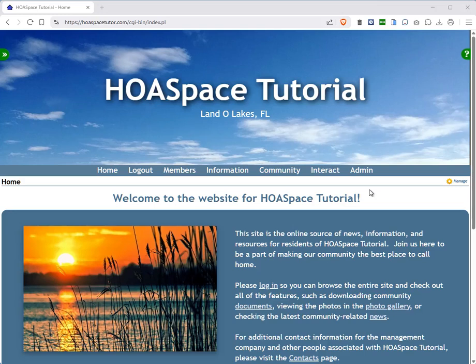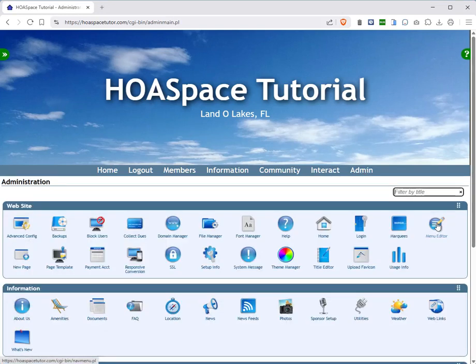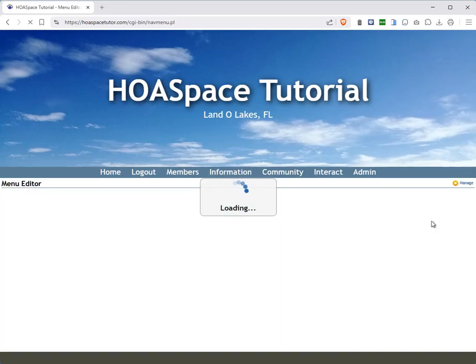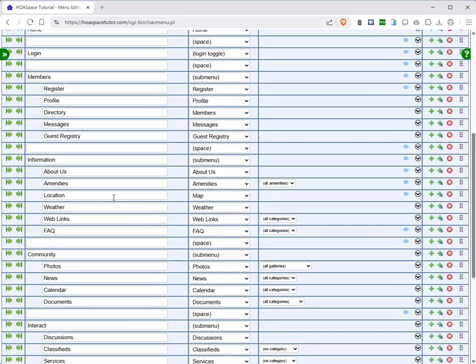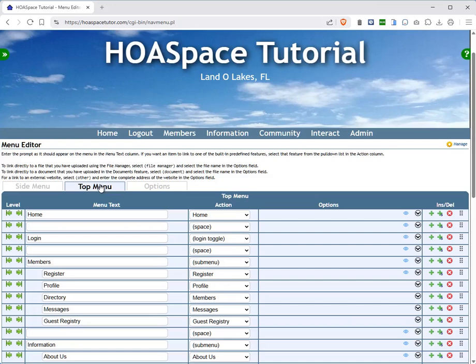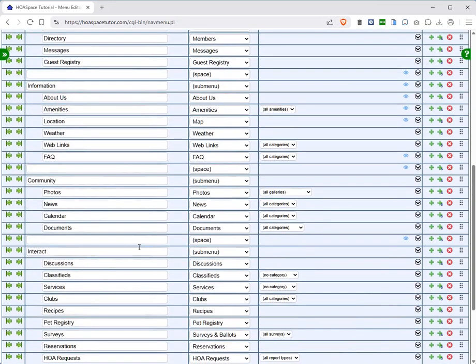So I've logged in as the administrator, and I'm going to go into the admin page. And we're going to click on Menu Editor. And here we have the menu editor with our top menu, which is the one you see here. And you're already familiar probably with submenus, which are these menus that drop down when you hover over a submenu header. We're going to add another submenu below this submenu. So we're going to add a new item here that's going to link to another drop-down submenu. So let's get into it.